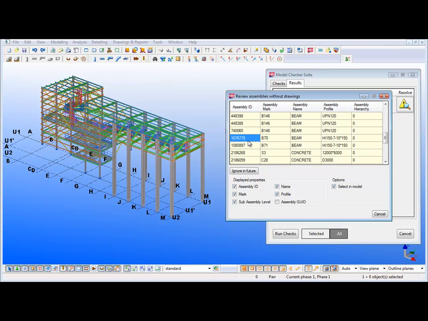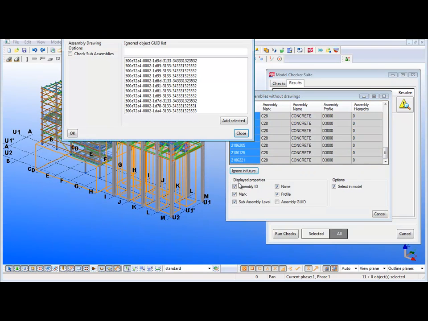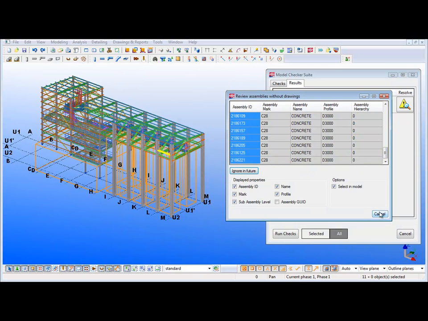Again, I've got all the concrete in this list, so if I wanted to, I could just add all the concrete to my ignoring future checks. So if I need to run this again, it won't run the concrete.